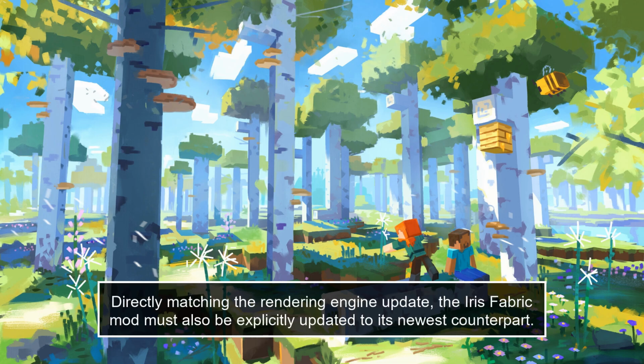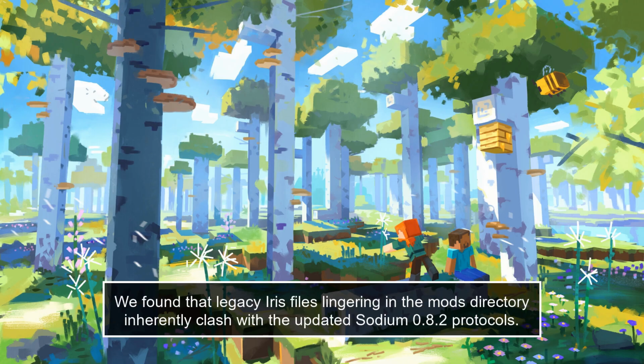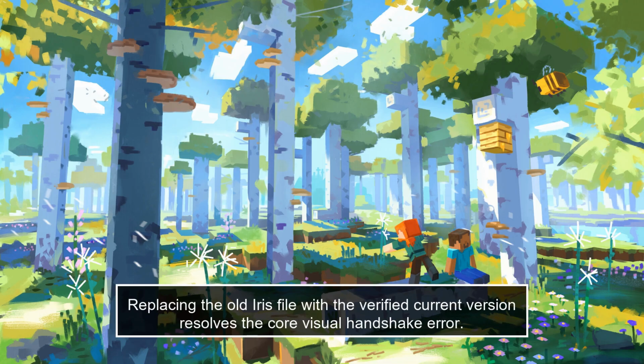Directly matching the rendering engine update, the Iris Fabric mod must also be explicitly updated to its newest counterpart. We found that legacy Iris files lingering in the mods directory inherently clash with the updated Sodium 0.8.2 protocols. Replacing the old Iris file with the verified current version resolves the core visual handshake error.